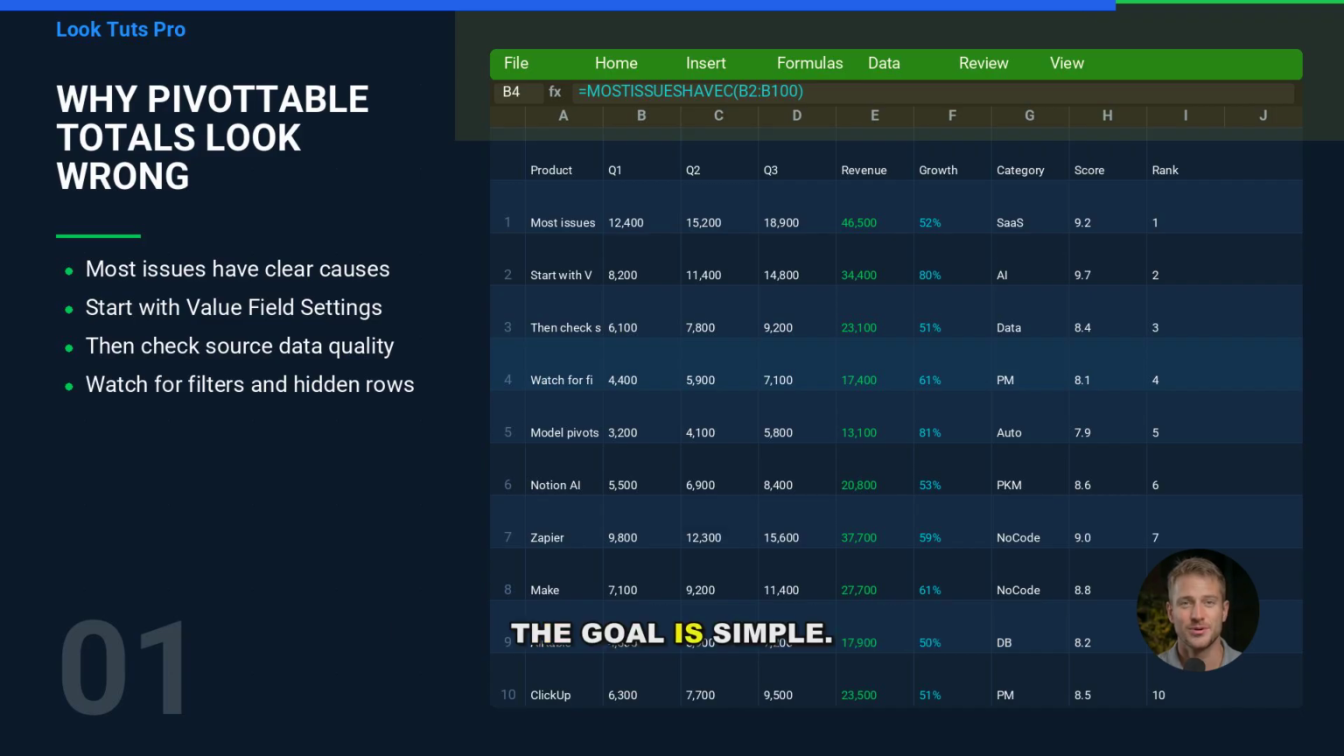The goal is simple. You should be able to look at a wrong total and immediately know which lever to pull, and you'll finish with a quick checklist you can reuse every time this happens.